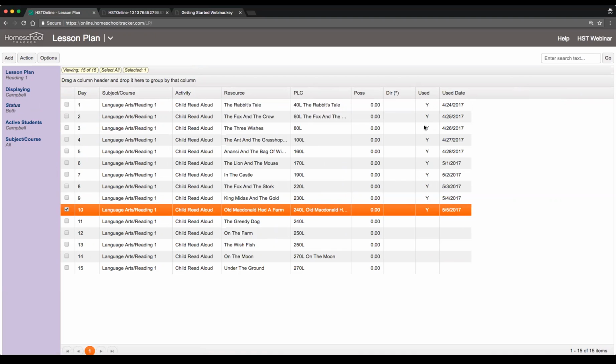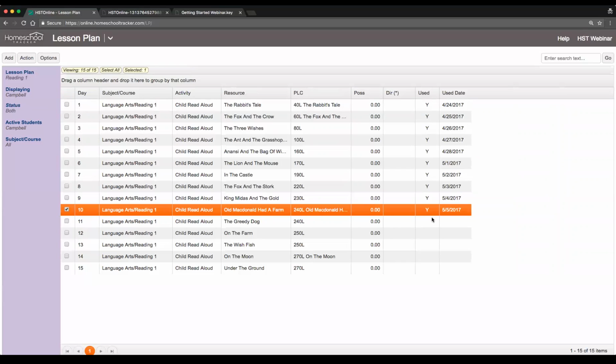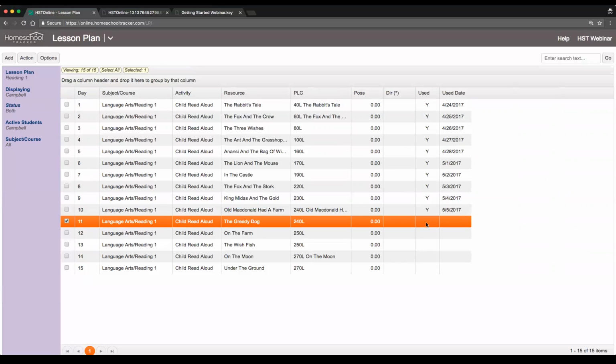So this used column here, where it says yes for used, is really important, because when the scheduler reaches out to the lesson plan to find the next available lesson plan item, it's going to look through here and say, okay, this is used, this is used, this is used. Boom, this is the next unused lesson plan item. Let's grab that one, and we're going to schedule it where the user told me to schedule it, right? And then it's going to mark this one as used. So that's how it knows where your student is at any given time in the lesson plan.